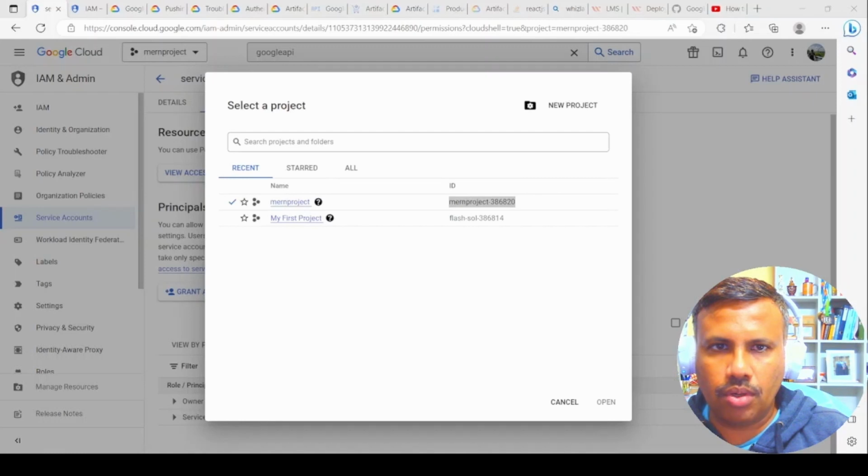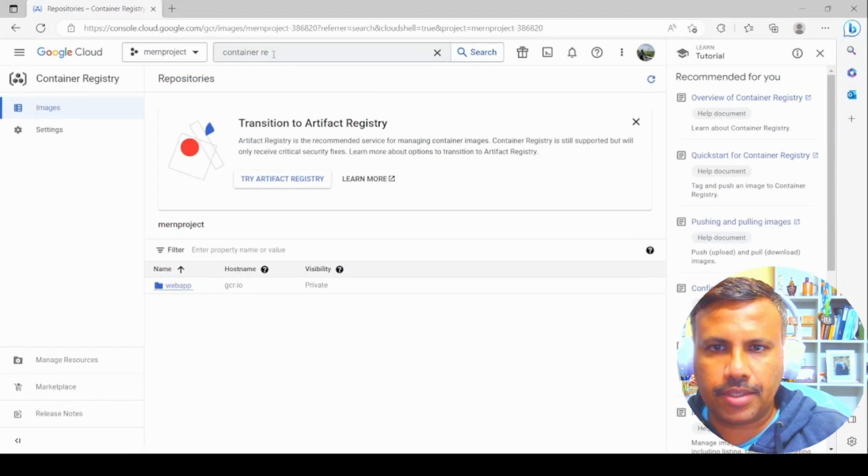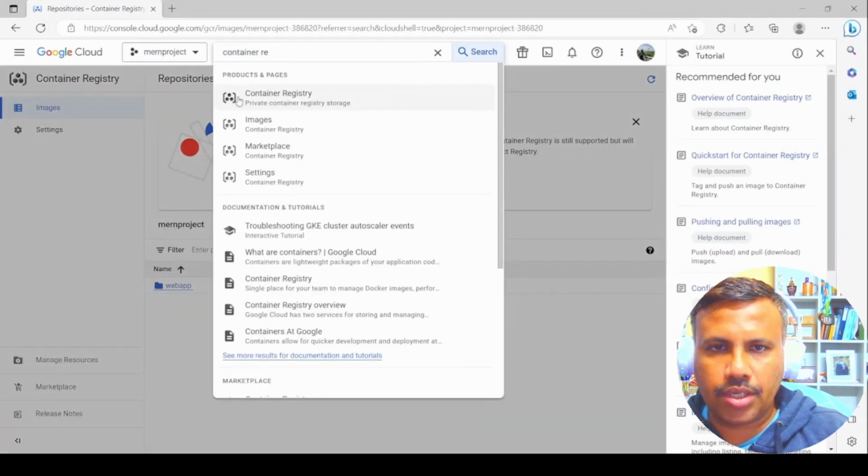Once you launch Google Cloud, select the project. For example, here you can see one project, and the ID is mentioned, which is highlighted there. So go to Container Registry.